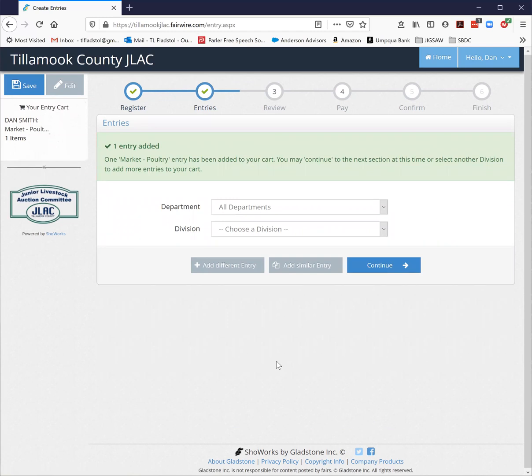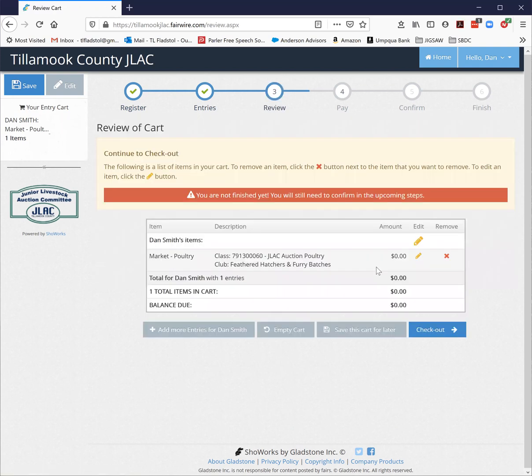If I have an animal in multiple departments or divisions, I can continue and do them all at one time. I don't need to do them individually and exit and then come back in and do them again. I can do them all at the same time. But for Dan, he's only going to enter poultry. So we're going to hit continue. It's going to ask us, is this what you want to do? You're going to say yes. And if at this point you say, oh no, I forgot to put something in, you can add more entries to him. You can save it for later and come back.